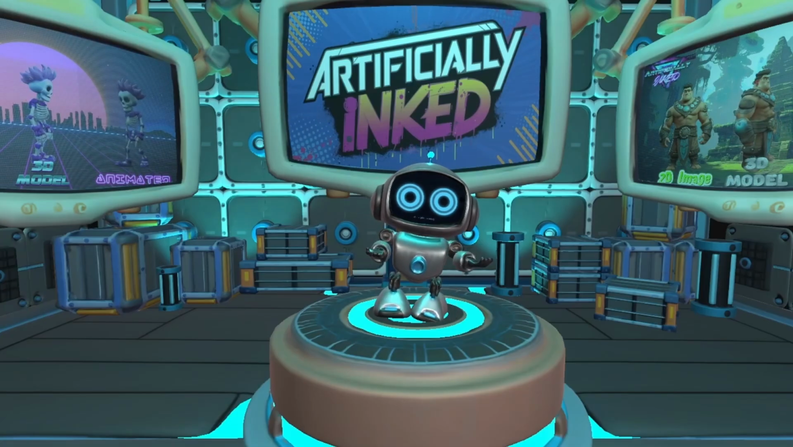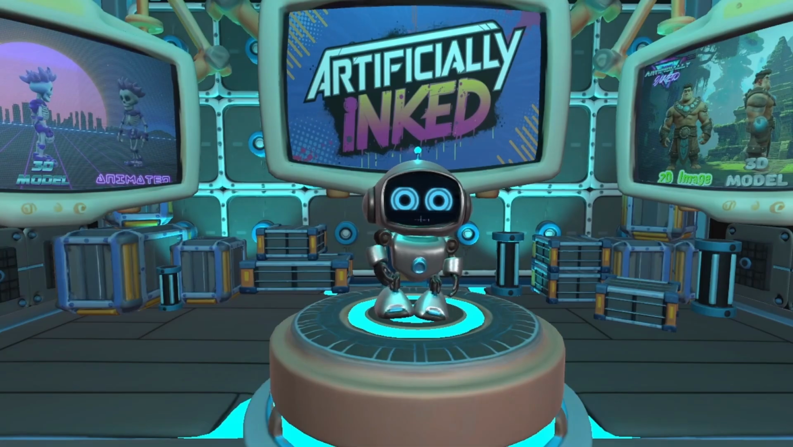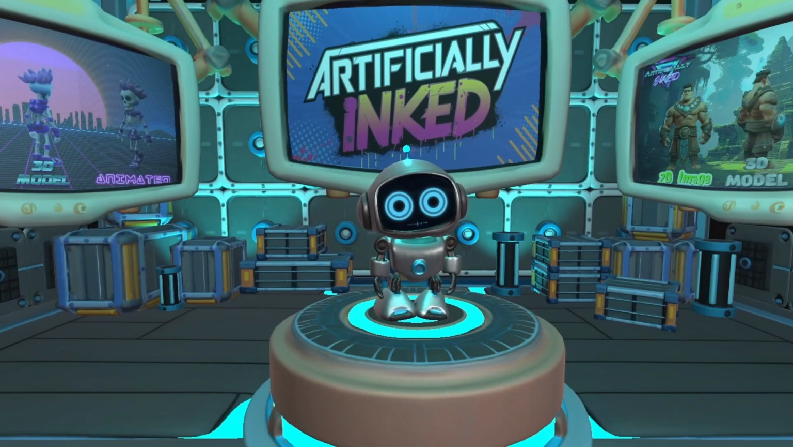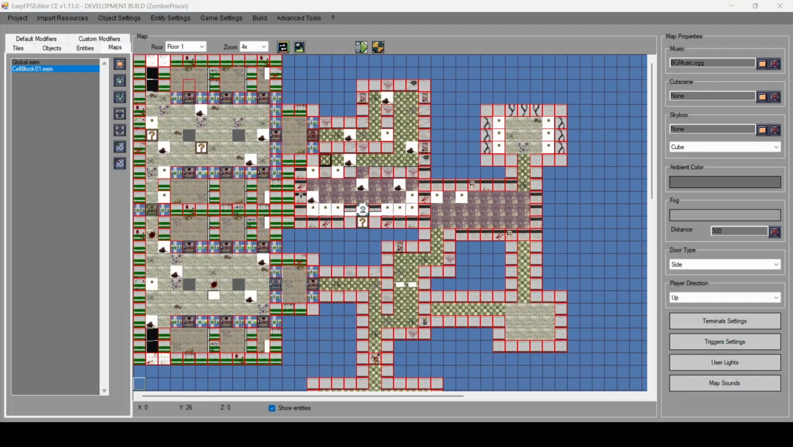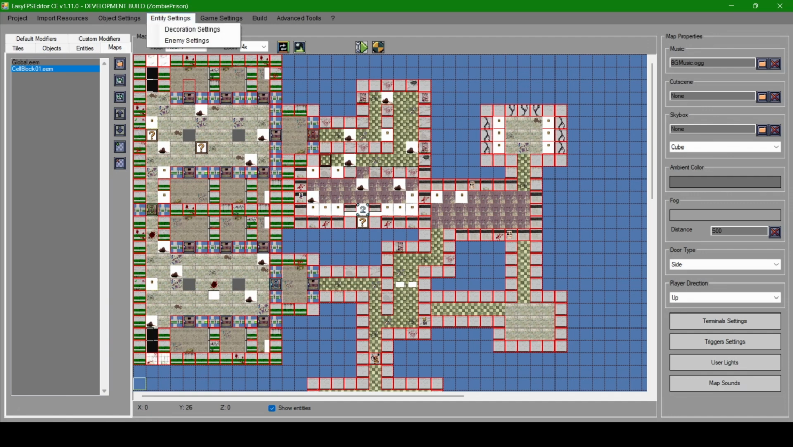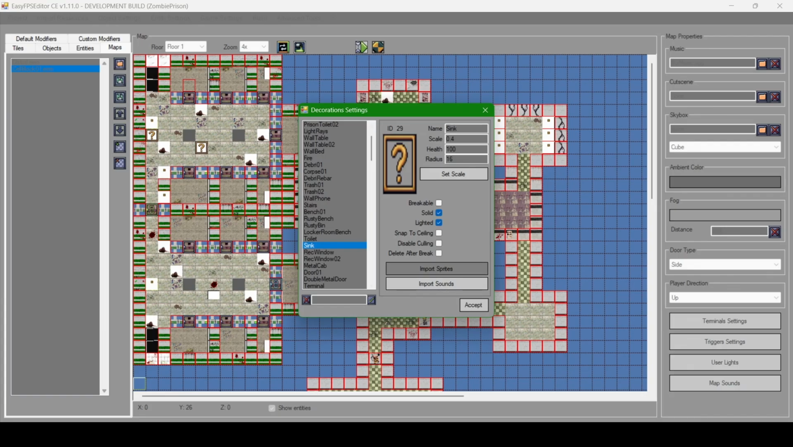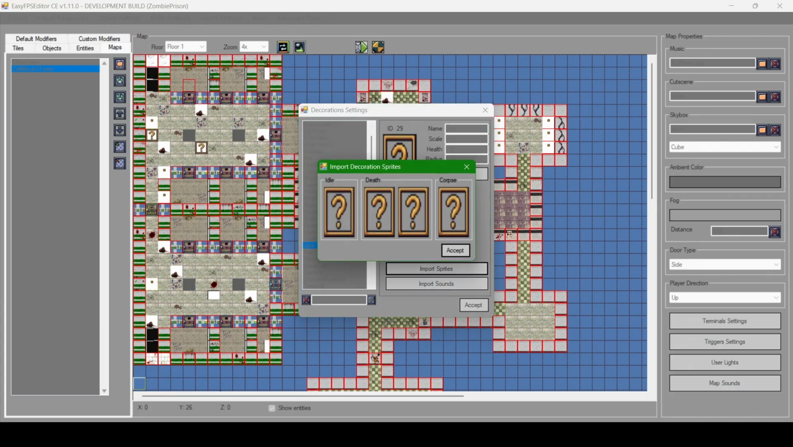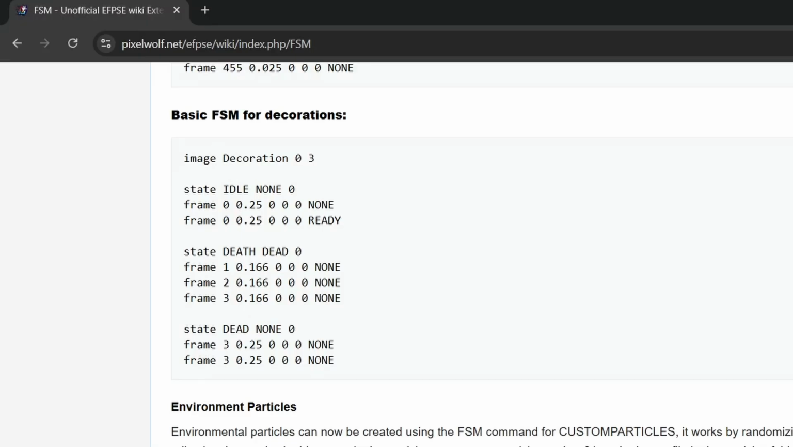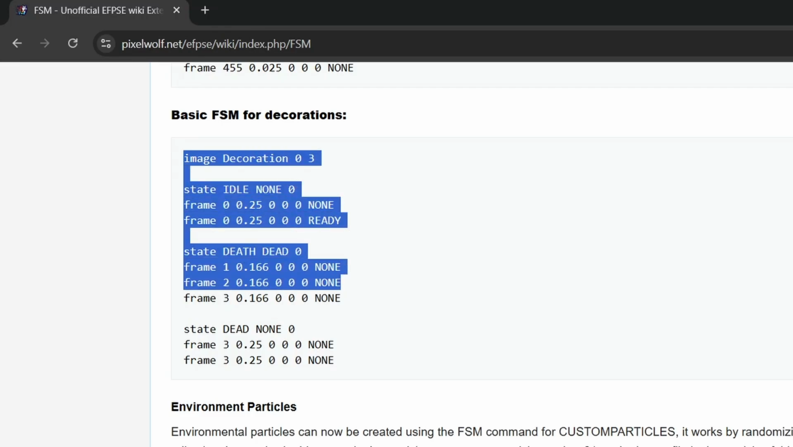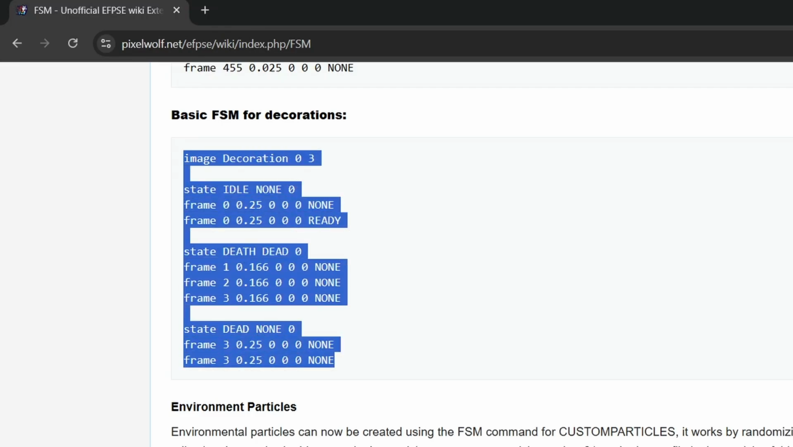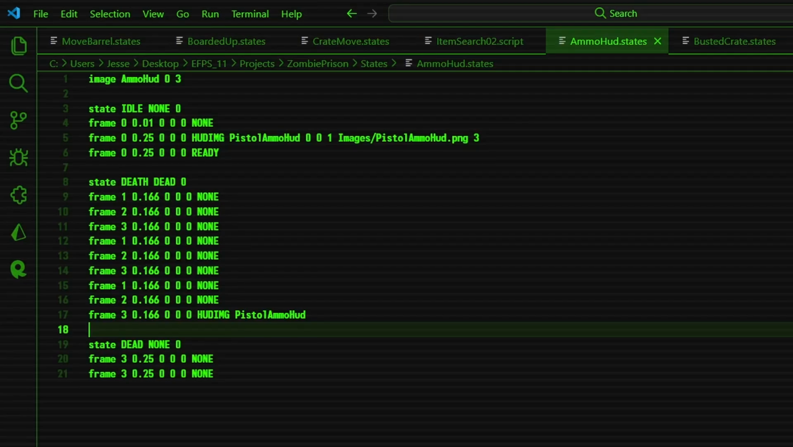With that foundation in place, let's move on to the second piece of the puzzle, the decoration that spawns our HUD information. The final piece of the puzzle is another blank decoration. This one handles our state machine, which controls both the timing and any extra animations tied to the HUD image. For this setup, we're using a simple decoration FSM, taken straight from the wiki page. Here's how it works. In the idle state, we call for our HUD image to appear.